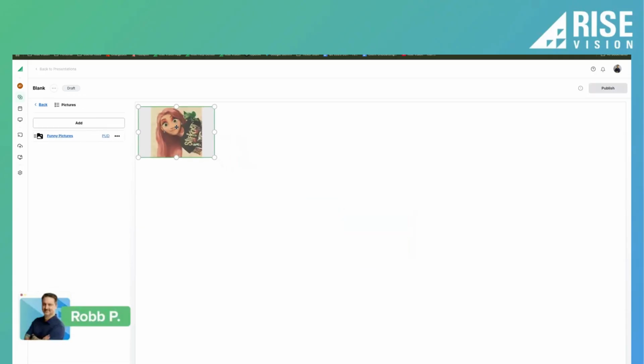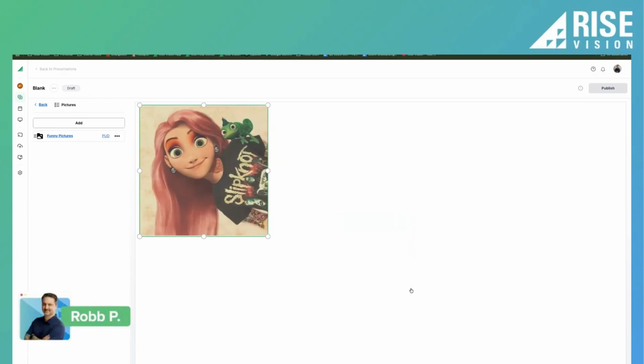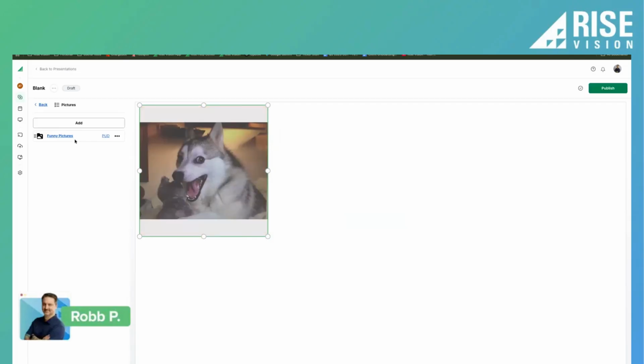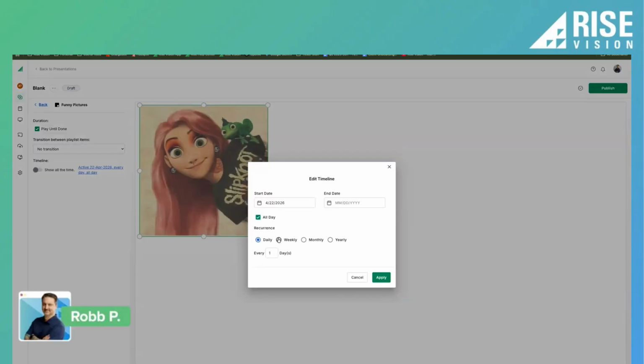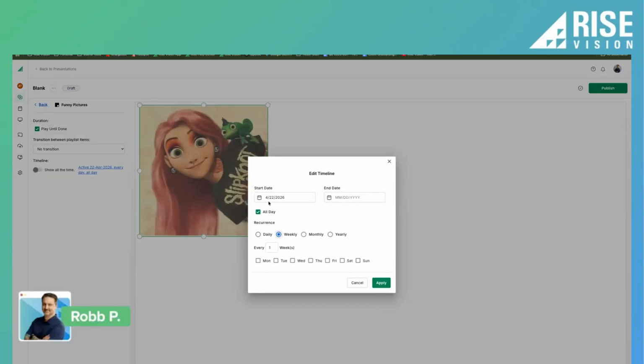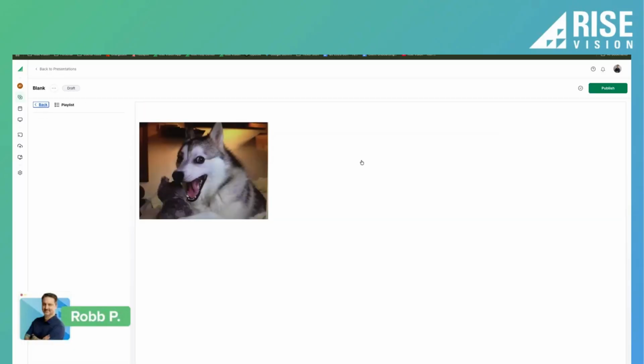So I'll have this up here, and you can make that whatever size you wanted to, right? Because maybe you've got a background image that you want to use. So you can make it exactly for that size. And this is where you can say, okay, this only shows at these times of the day. It only shows on Monday, Wednesday, Friday. It starts this day, ends this day. You can get really specific with where it's showing right there.